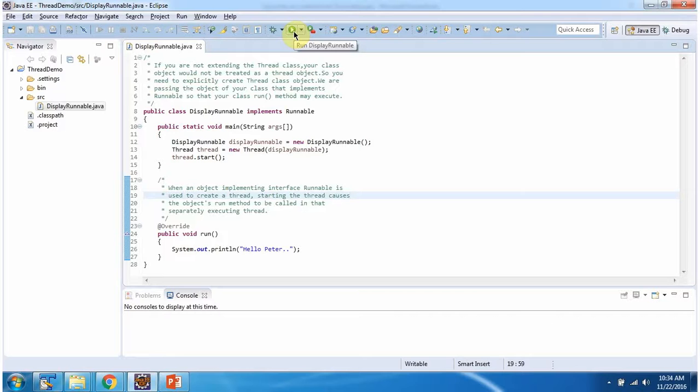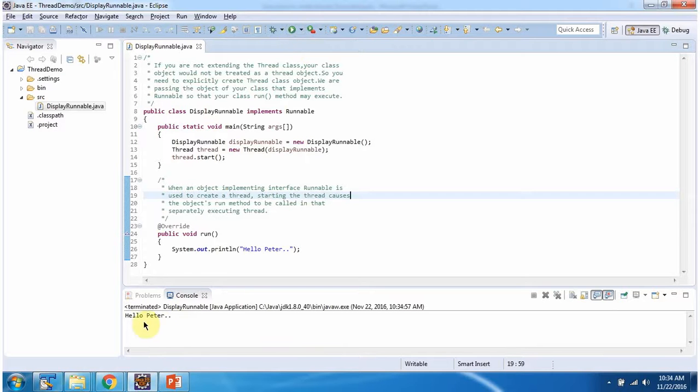I will run this program and show you the output. Here you can see the output.